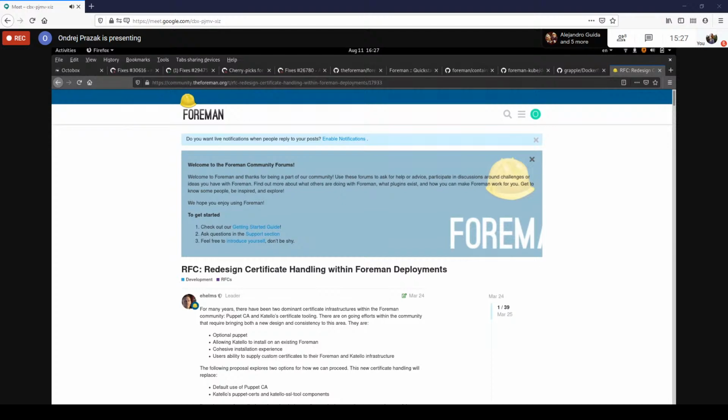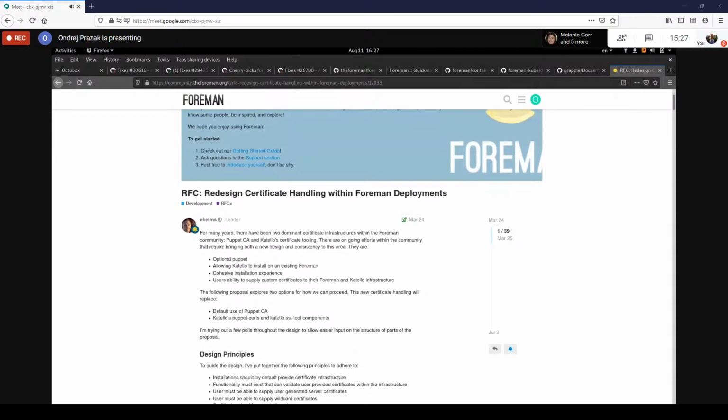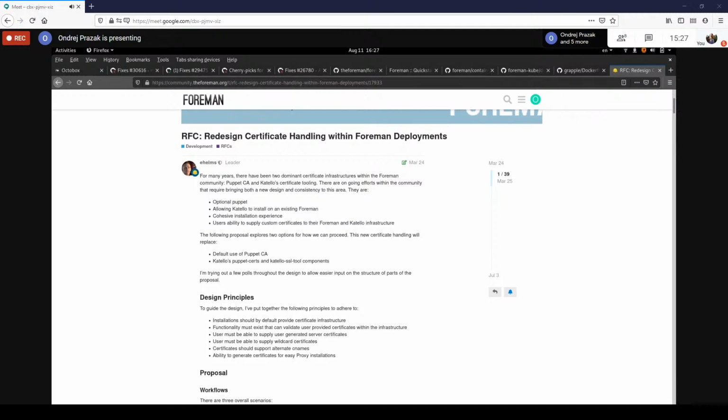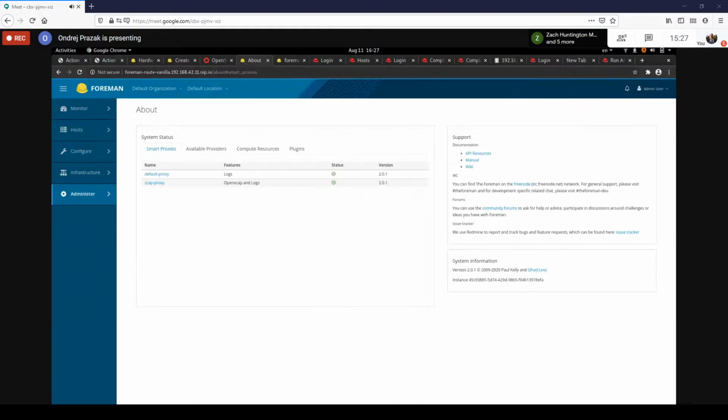Another solution would be to wait for the certificate infrastructure redesign, as was proposed. We could say that this will be our solution for containers as well, and we will wait for this to arrive. Maybe there are other solutions to the certificates that I'm currently not seeing.